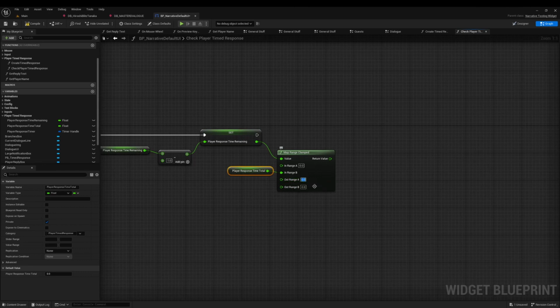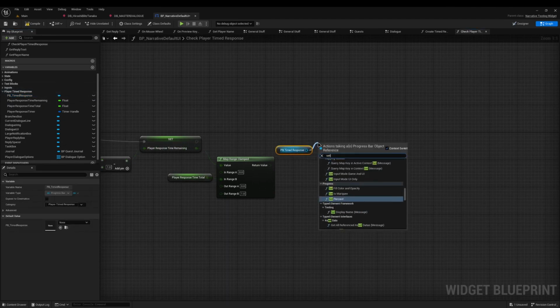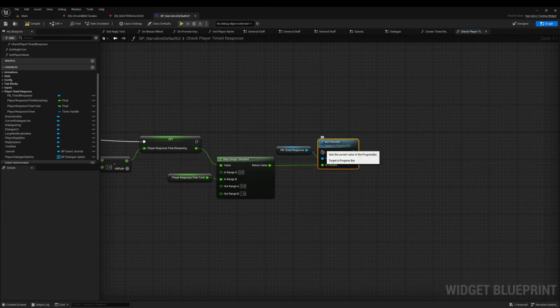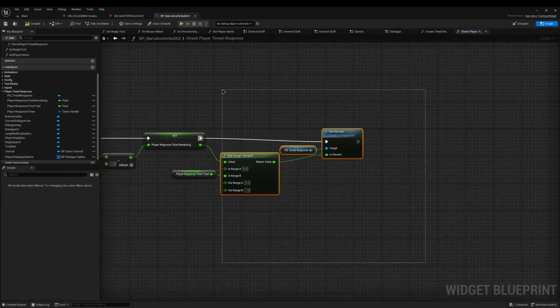So out range A will be 0 because it's between 0 and 1, like so. And now we're just going to drag in our progress bar, which I've just moved into the correct category. And I'm just going to do set %. And we can plug it into our map range clamp, and we can plug it all in nicely. So now we have it taking down our current time, and then we have it sorting the progress bar.